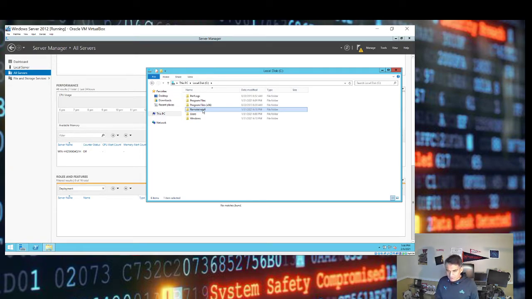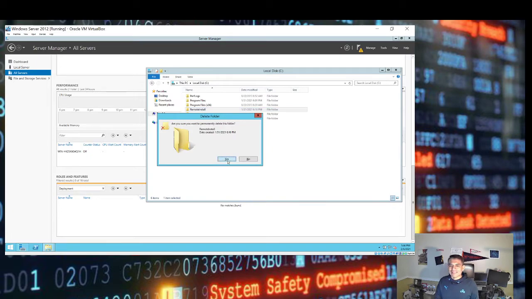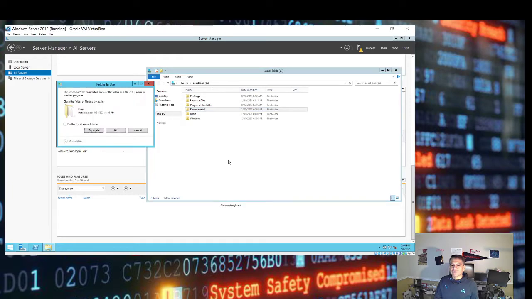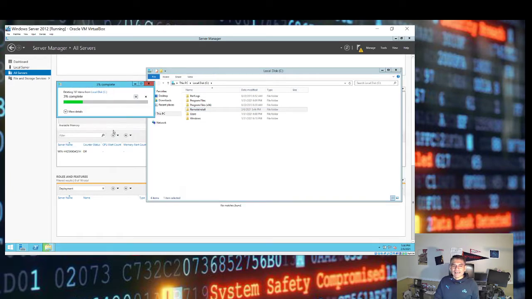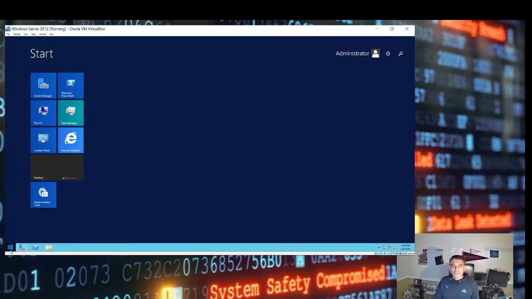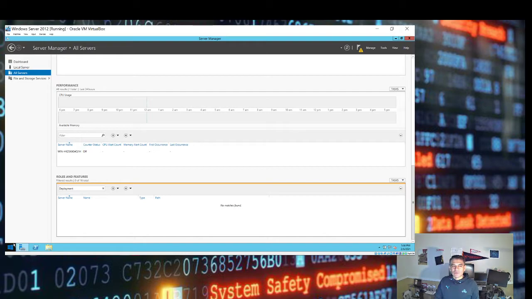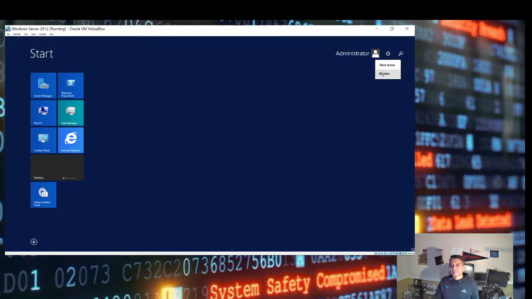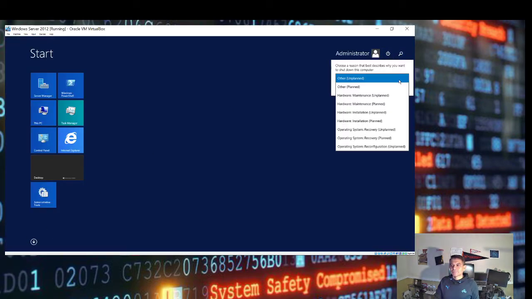So what I will do is delete it completely from my C drive. So I'm going to click on Yes, and it may be because the service is still running, so I'm going to have to wait for the reboot. So I'm going to go ahead and reboot the server. I'm going to restart.